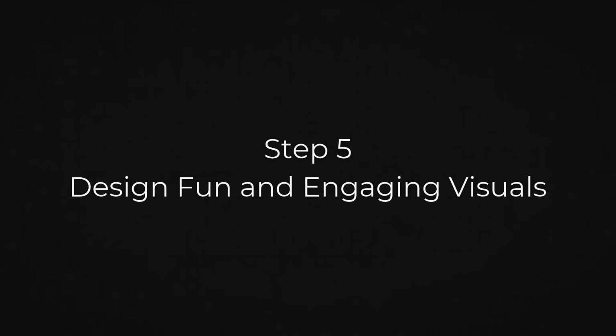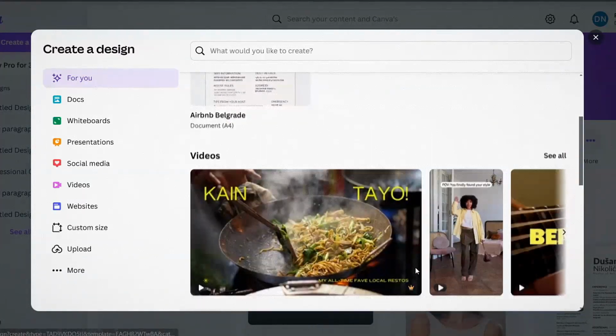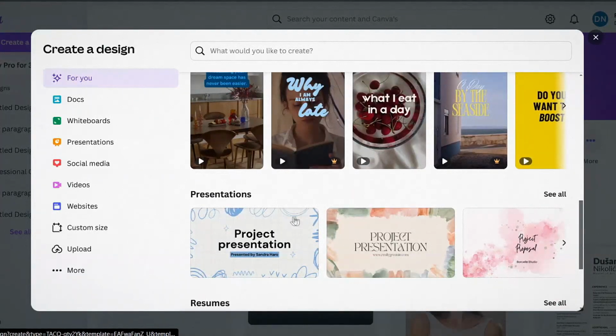Step 5. Design fun and engaging visuals. Alright, with the voiceover ready, we need some visuals to go along with it. Canva is perfect for this because it's easy to use and has tons of kid-friendly graphics. Let's create visuals that will teach kids about Egyptian mummies in a way that's bright, colorful, and keeps them interested. Open Canva and choose Video as the format.